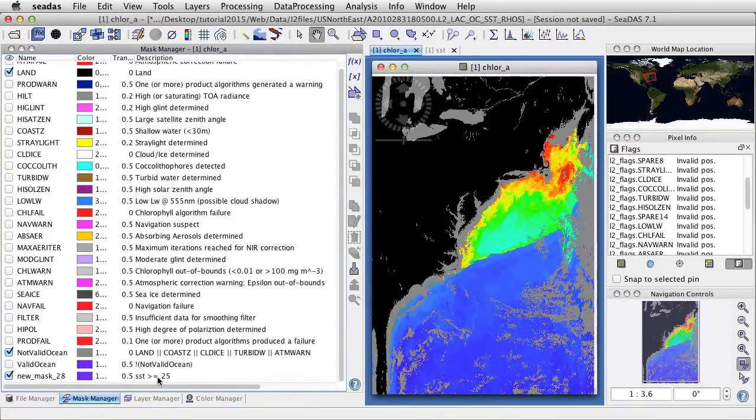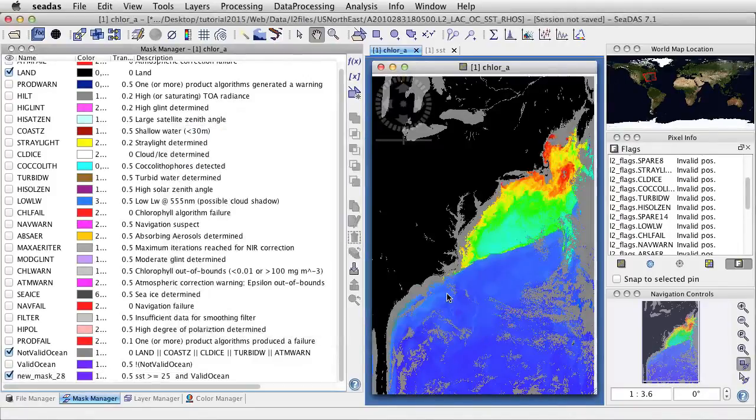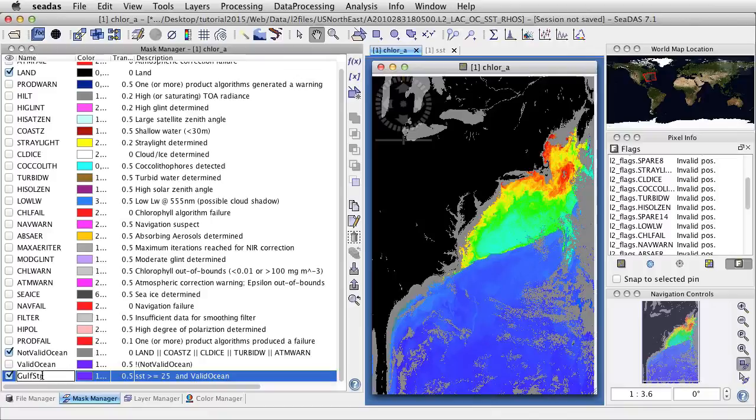Now this could include any pixel. What we really want is valid ocean. So let's go ahead and edit this field. To edit it, click on it and go to this pencil here to edit it. And we can type, and now I want to get my mask, turn off the flags and leave the masks on, which I just did. Go down here and get my valid ocean. So now we'll get the Gulf Stream. And let's name it Gulf Stream. And so now if we toggle that on and off, we're seeing the Gulf Stream.